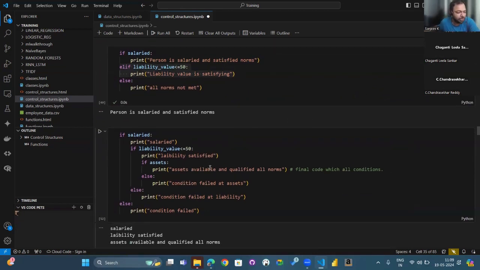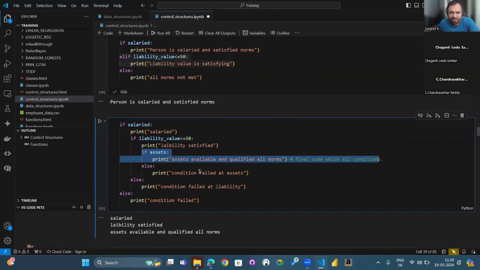So when I go for nested loop, I'm just checking for salaried or not. If the person is salaried, then I'm checking if the liability is satisfied or not. If the liability is met, then I'm checking if the assets are met or not. If the assets are met, then I'll give the loan. If in any condition it is not getting matched, I'll say which condition it failed.